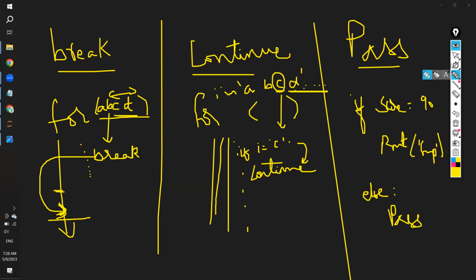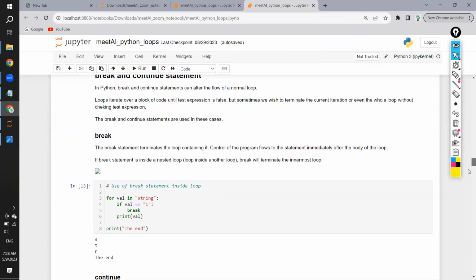Okay, fine. So we'll see examples, but let me know, is the theory part clear? Let me know if you're having any doubts, like in the break concept, continue concept, pass. Okay, great. The concept is clear. Let's see an example.